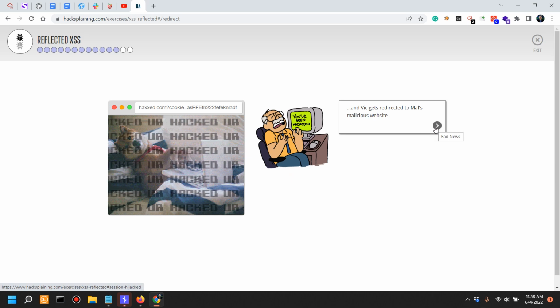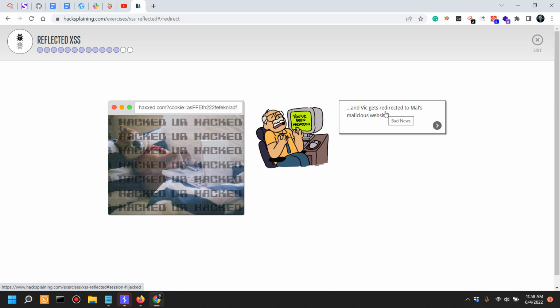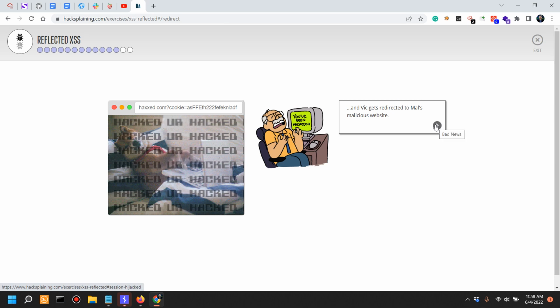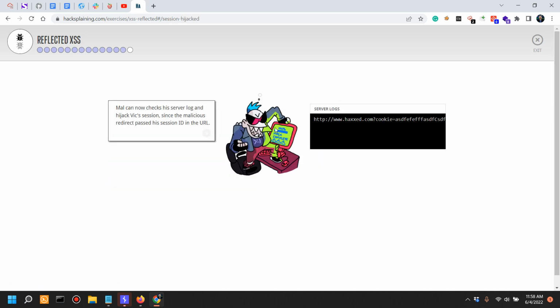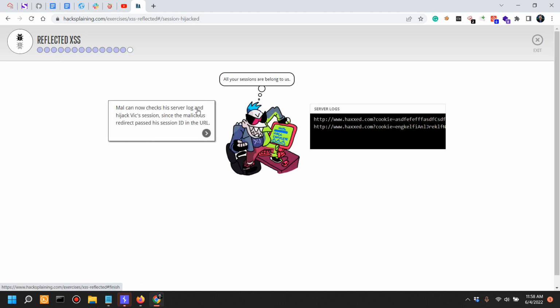He doesn't even have to get redirected. They could inject an iframe in this situation and make it hidden, so everything happens in the background and the victim isn't even aware of it. So it is very good practice not to click on untrustworthy links. Mal can now check his server log and hijack Vic's session, since the malicious redirect passes his session ID in the URL.